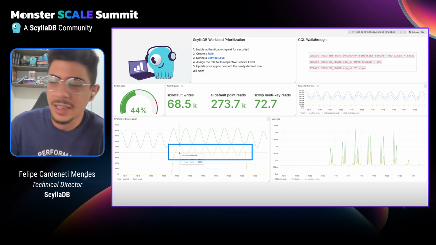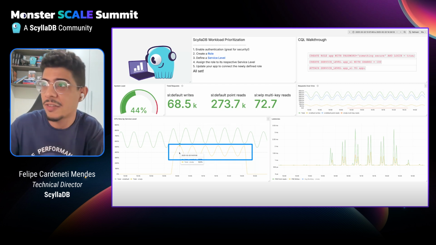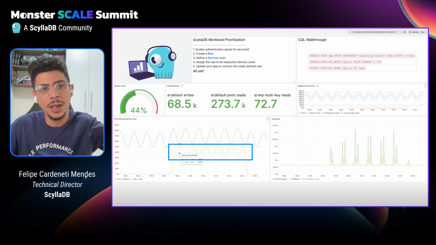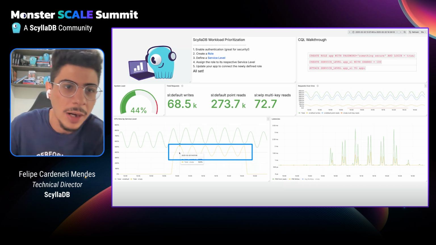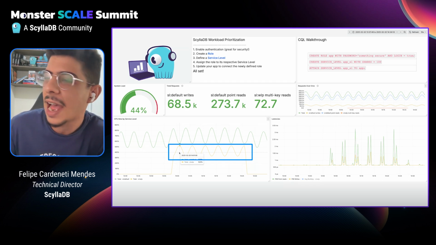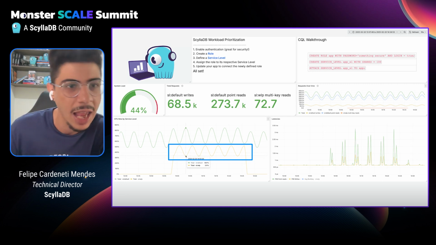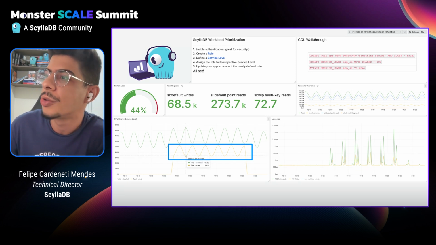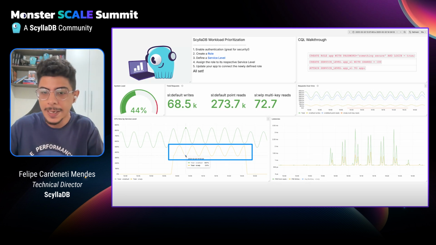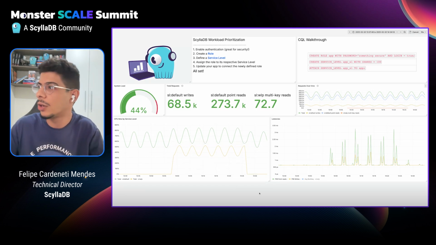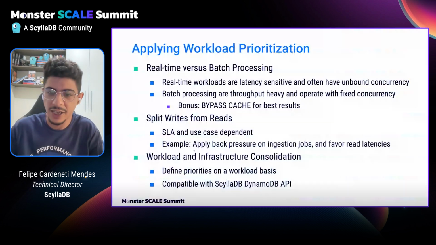What this means is that as our real-time workload is outside of its peak, ScyllaDB gives more CPU capacity to our ETL job. And as our real-time workload requires more capacity, ScyllaDB gives less CPU time to our workload prioritization work. All right, so that's basically what workload prioritization is. Let's move back to our presentation.